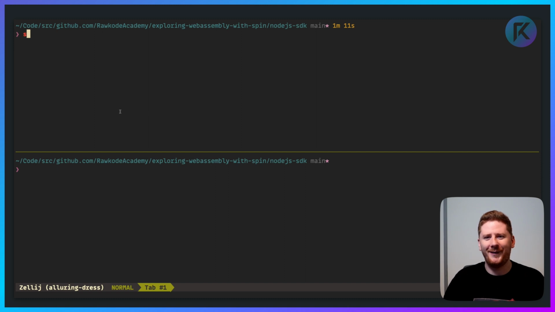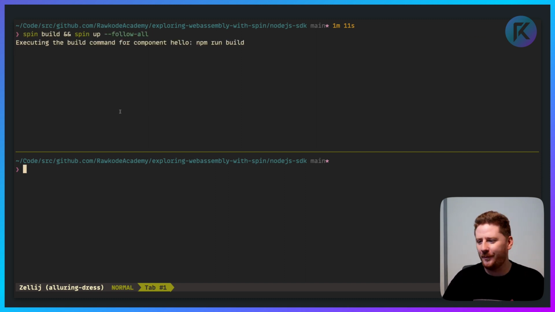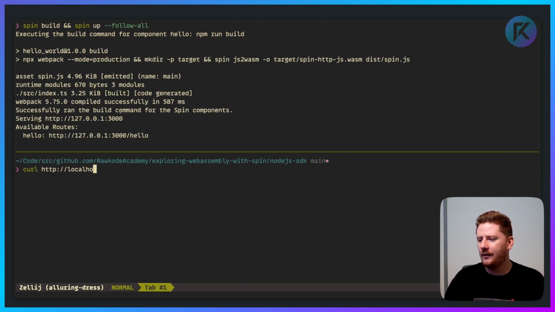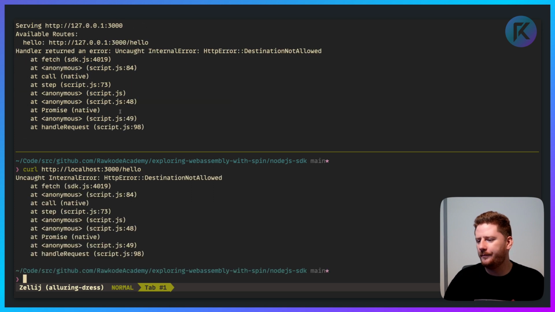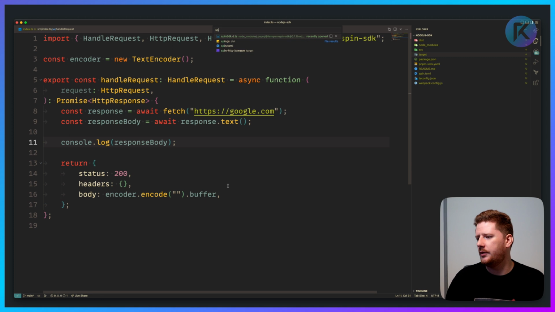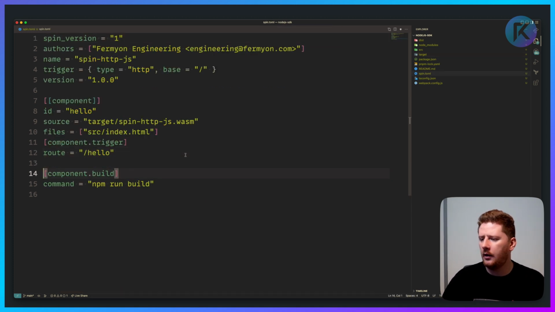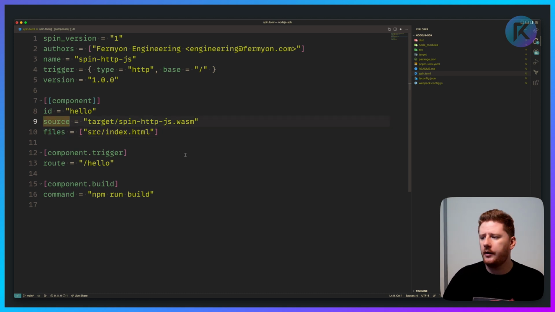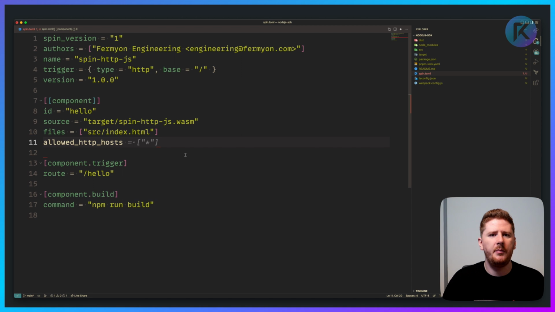Next, guess what we're going to run? Spin, build, up, follow. And we'll do a nice simple request to localhost 3000 hello. Now, if you've seen the other walkthroughs for the other SDKs, you'll see that we always hit destination not allowed. Spin ships with secure defaults, which means you can only make outbound requests to domains and destinations that you specifically allow. We can modify that in the spin.toml. So let's pop over to here. Each component that you have can define the allowed HTTP hosts. From here, we can set google.com.